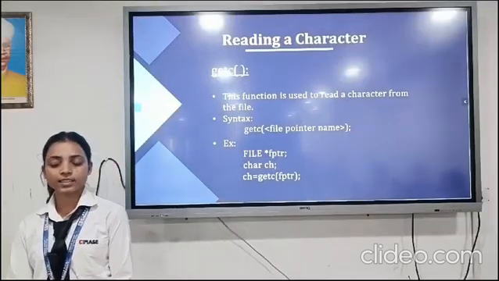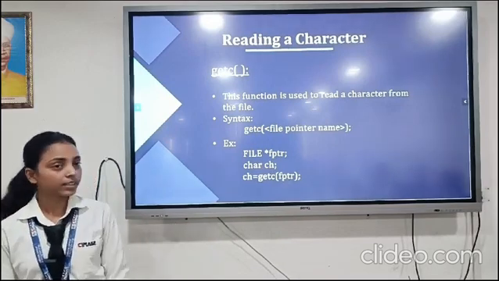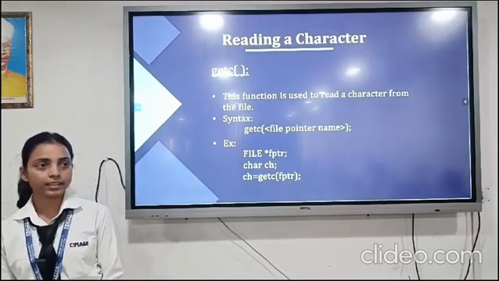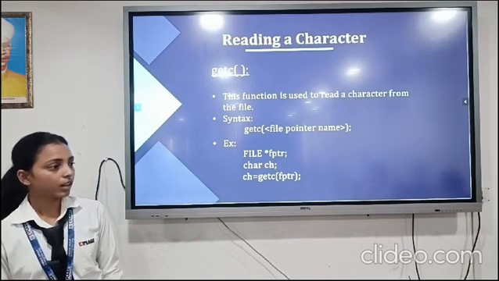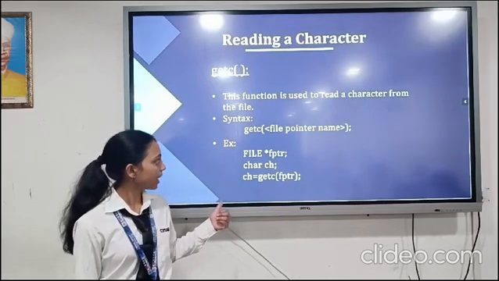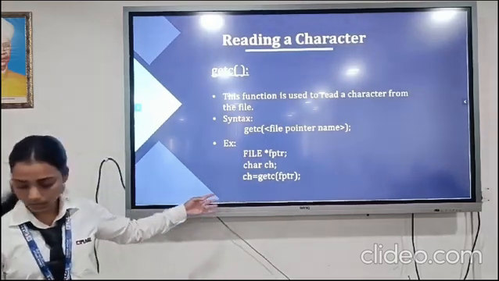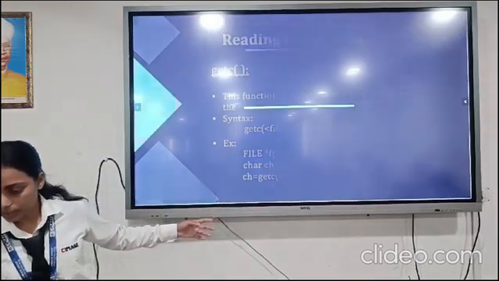I am discussing getc and putc. First of all, getc. This function is used to read a character from the file. The syntax is getc, open bracket, file pointer name. So here is the example.